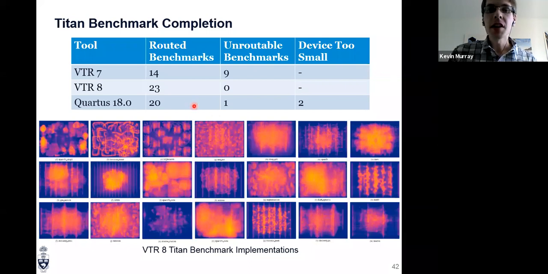So what we can see is that in VTR7, we were only able to route about 14 of the 23 benchmarks. So VTR7 was not able to implement all of these benchmarks successfully. In contrast with VTR8, we're now able to route all 23 of these designs. And that is actually comparable to what Quartus can achieve. Quartus is able to route 20 of 21 circuits that will fit on an actual Stratix 4 device.